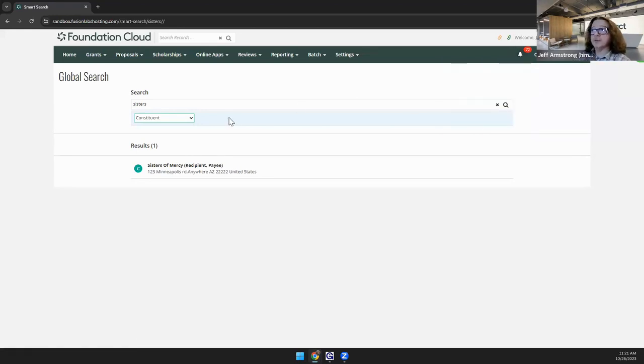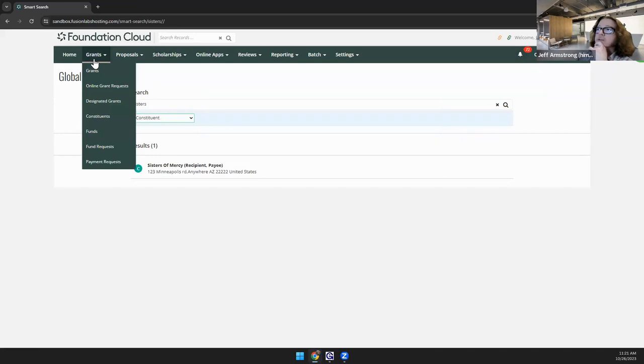So let's review the menus real quick here. Under the grants menu, remember we had the left menu in Classic. Here in Foundation Cloud Grants, we've got a top menu. Our grants menu is where we get most of our grant related records, right? So we'll go to the grants landing page in a minute. But we've got the grants landing page, online grant requests that are submitted from the portal. Designated grants are here. Constituents and funds can both be accessed through here as well.